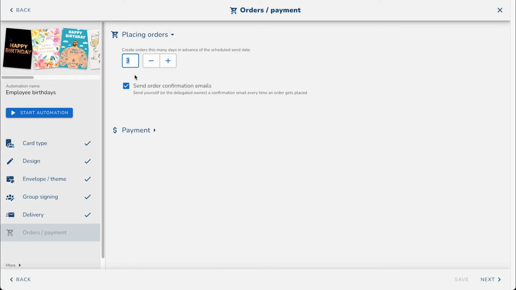But because these are group signed cards, I want to give the contributors more time to sign the cards, so I'll put it to 7. So 7 days before each card is set to be sent to the recipient, it will be created and everyone will be invited to sign the card. Also, I've checked to get a send order confirmation email right here, so I'll get a confirmation when that card has been created.